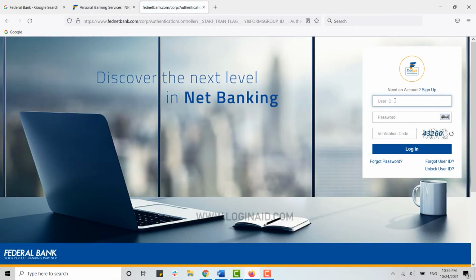Now, to get logged in, type in your user ID over here. Then type in the password. And here, the verification code, that is the number beside it, and click on login. With this, you will be logged in to your Federal online banking. This is how you can easily log in to the banking service.